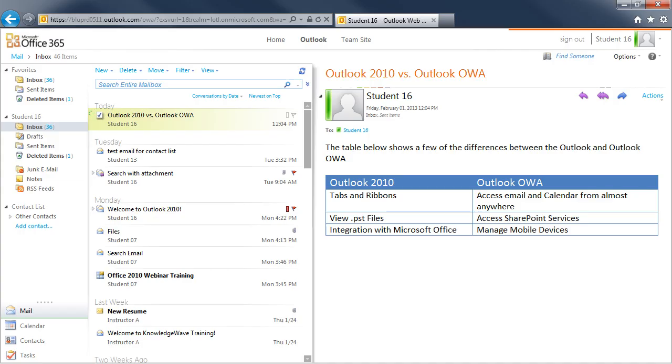Outlook Web App, or OWA, is the web version of Microsoft Outlook. For those of you that have not used Outlook in the past, Outlook is essentially a personal information manager, providing users with email, calendar, contacts, and tasks.